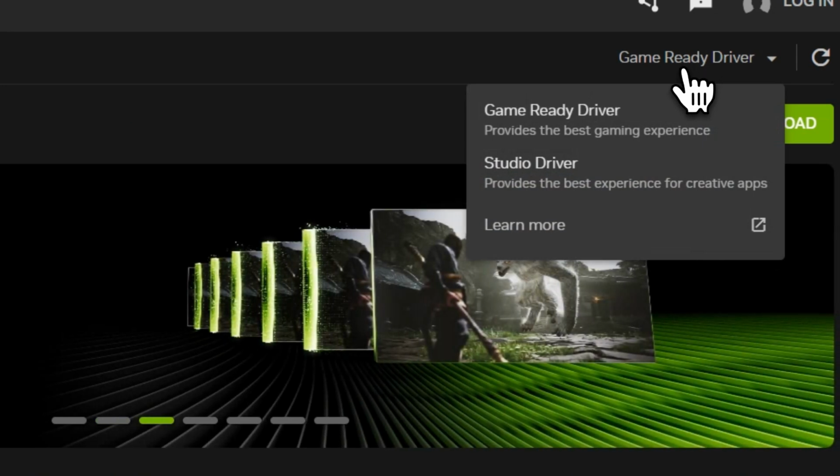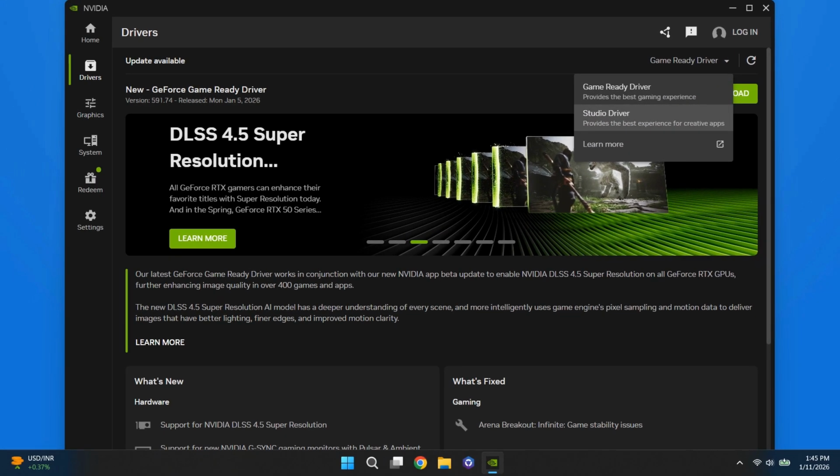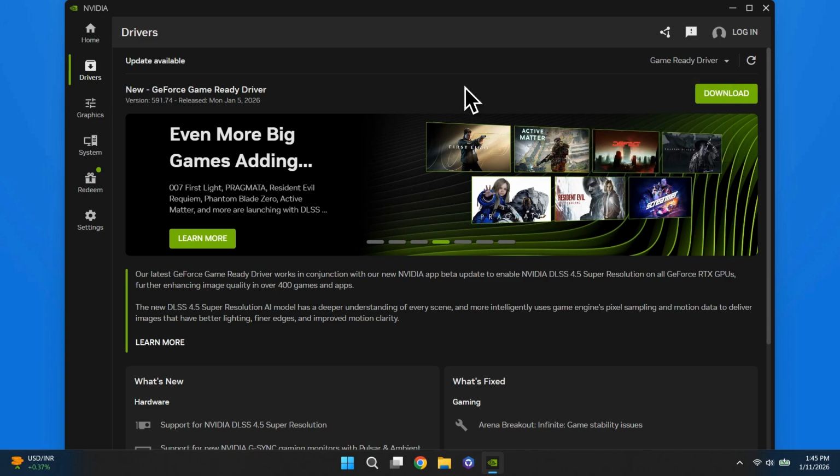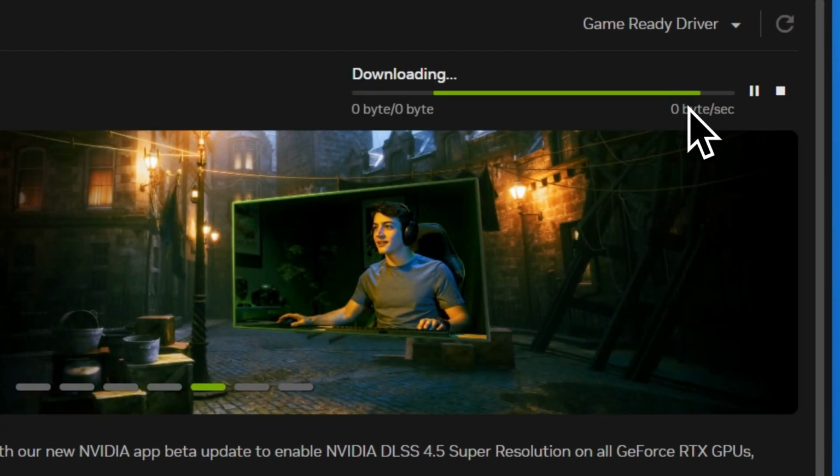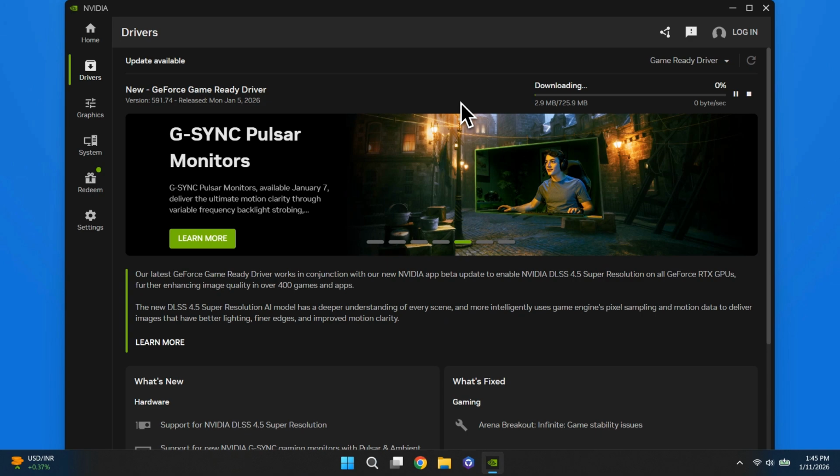At the top, you also have the option to switch between the Game Ready driver and the Studio driver, depending on what you prefer to use. Once you've selected the driver you want, simply click on Download, and the app will automatically download and install the latest NVIDIA drivers for you.